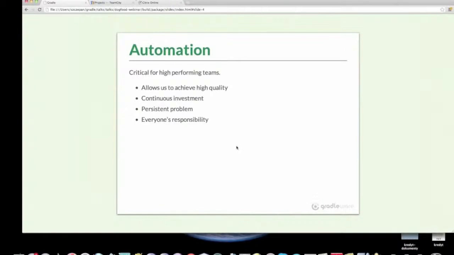We believe that automation is critical for high-performing teams. This is our means to achieve high quality. For us, it's a continuous investment, because it's not only refactoring and improving the existing automation, but also new problems arrive, right? New use cases, new situations with clients and with our users that require us to update the way we work and potentially provide more automation. It's also everyone's responsibility, meaning that everyone contributes to it. We don't have one person who does all the automation stuff while we just write code. On the other hand, I can say that Luke Daley is doing a lot of automation recently. Let's keep on doing that.